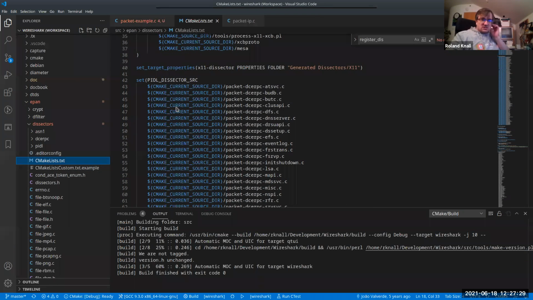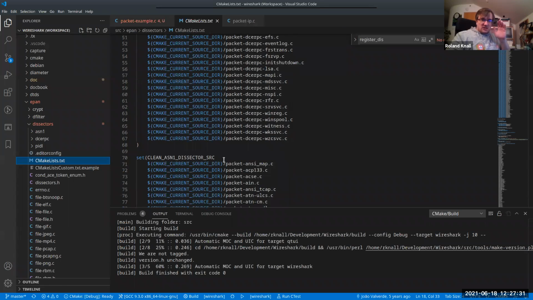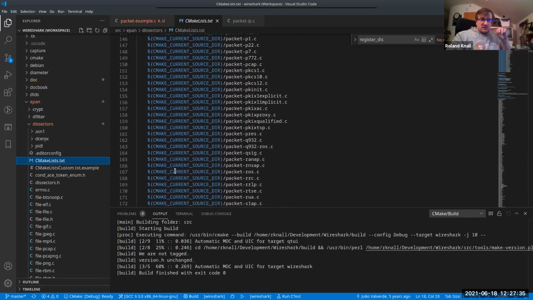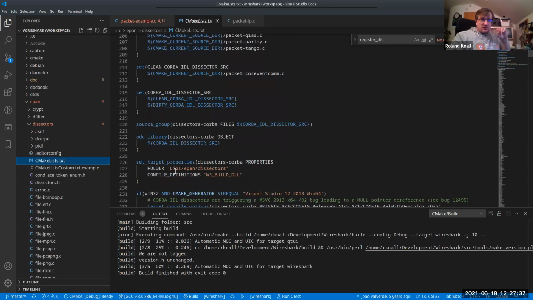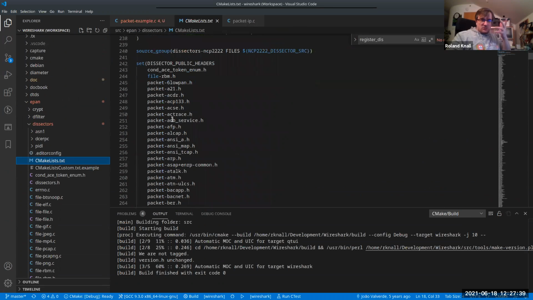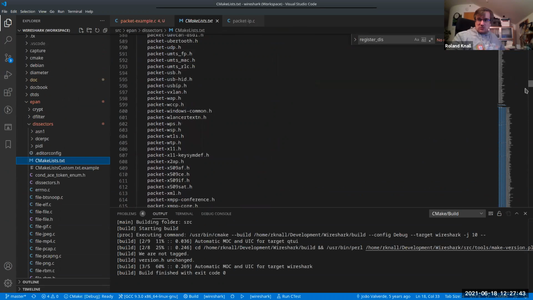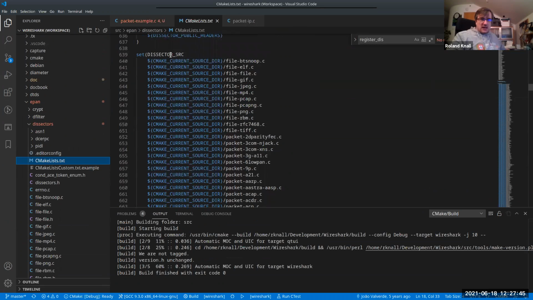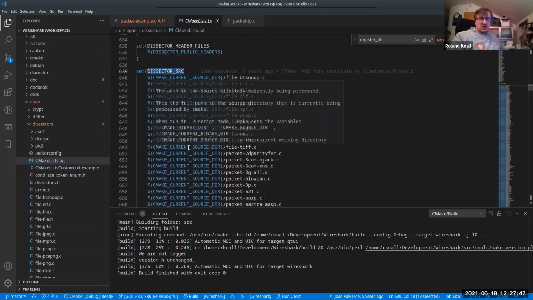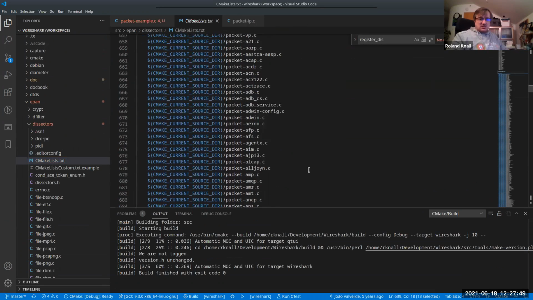Now, if you go into here, you see pretty much up front a lot of those arrays. You're looking for the first array, which is the public headers. We don't need the public headers. We go down there, down there, down there. And here is the dissector source. Those are all the dissectors he adds to this program.